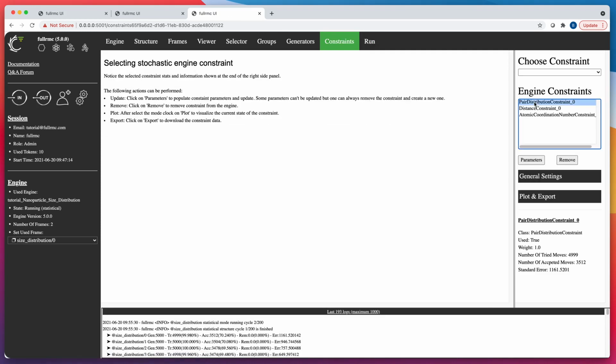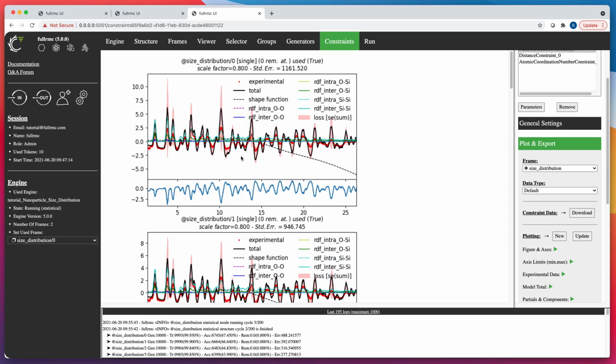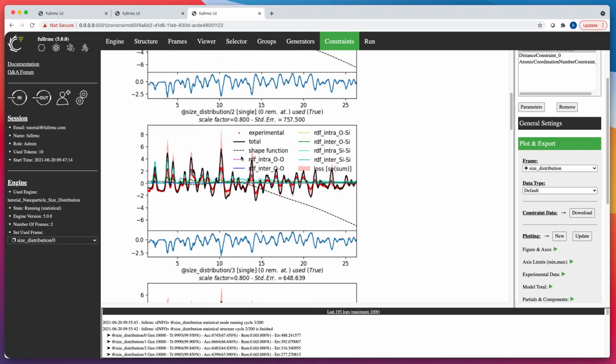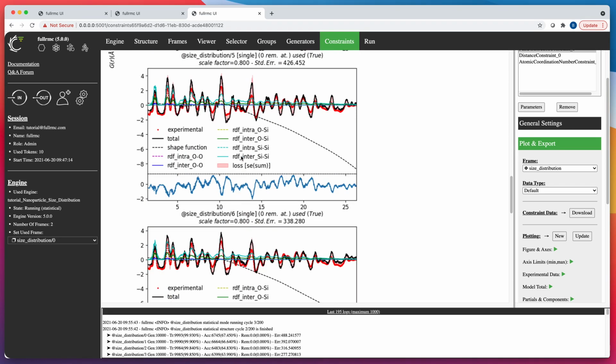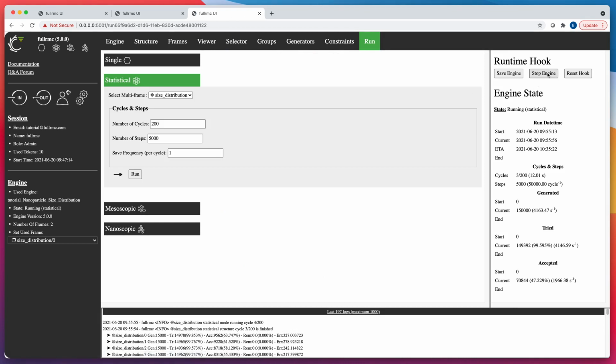So let me get here and show you what that is. Let me do the plot here. So here we're plotting 10 subframes at the same time. Give it some time. All right, see where we are now? Each and every subframe is trying to fit the structure separately. So what I want to do is to show you an advanced state. So let me stop that.